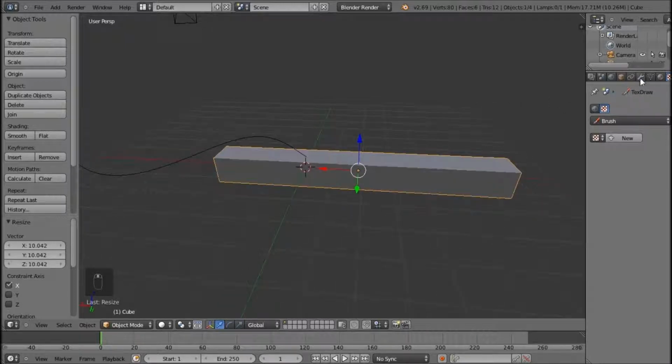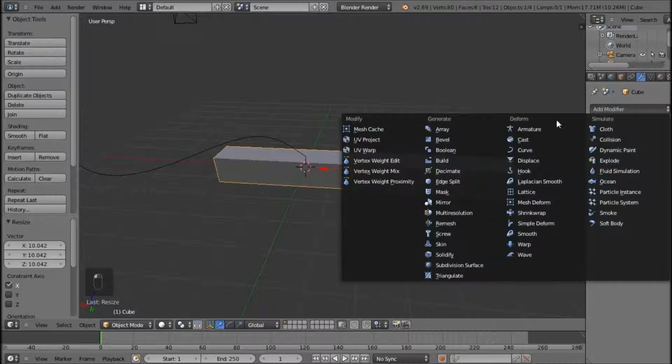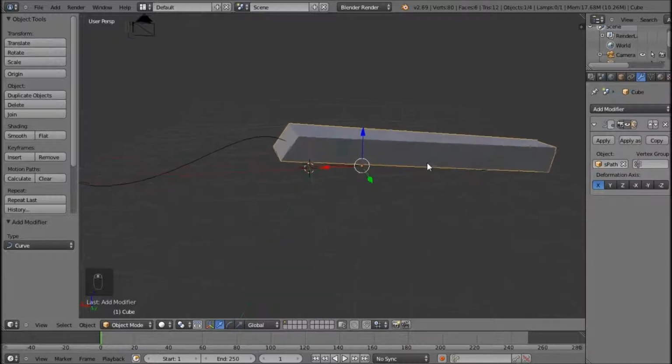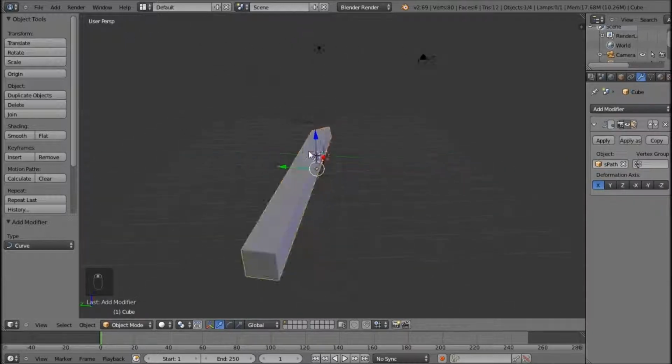Then I can simply go to the modifiers tab up here. If you can't see it, then use the scroll wheel to find it. It's a little spanner thing. Add a curve modifier under deform and select the NURBS path, that is the curve you've just made. If I select that, it looks a bit odd.